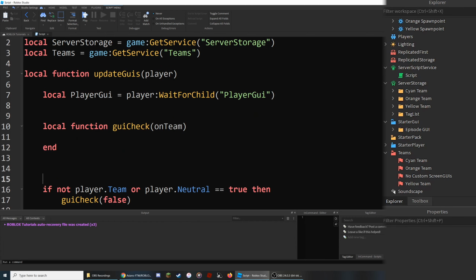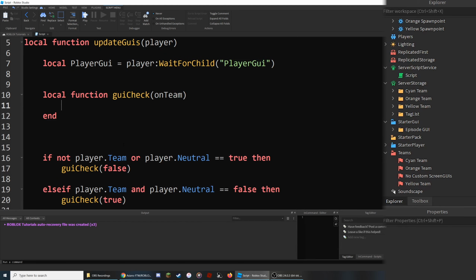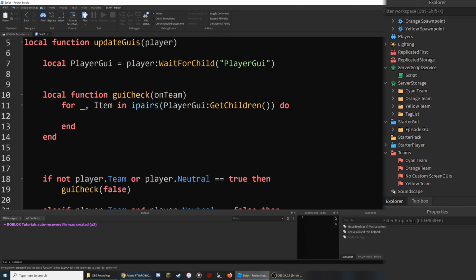So inside of this function here, we are first going to check what GUIs the player currently has. So we're going to create a loop, so we'll say for _, item in ipairs, and then we'll say playerGui:GetChildren() with the parentheses at the end, and then we'll type do afterward and hit enter. And this is essentially creating a list of everything on the first layer of the PlayerGui folder. Whatever is to the left of the comma is going to reference the position in the loop that we're currently in, and we won't be needing it in this case, so I've made that an underscore.